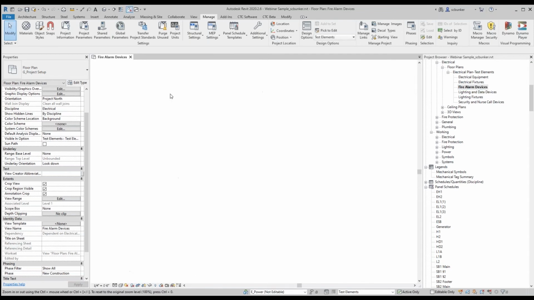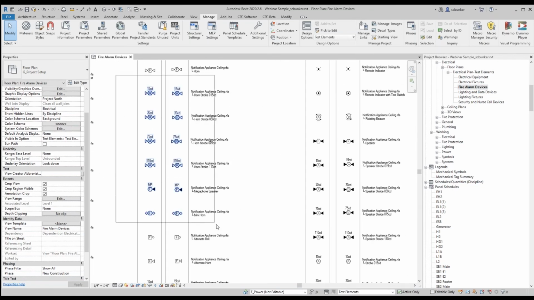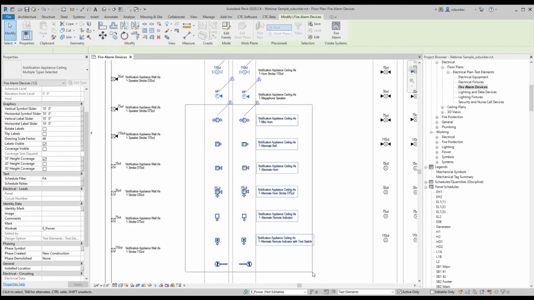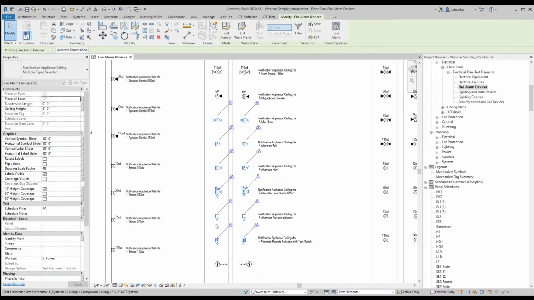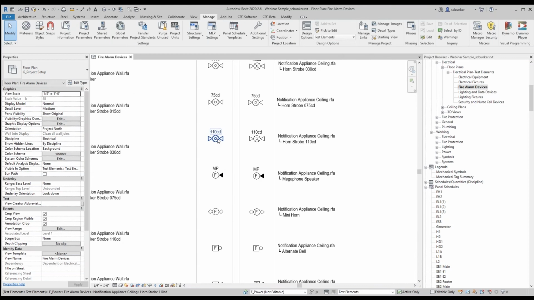Fire alarm devices, again, we had dozens of fire alarm devices, and we've consolidated those all. These are all the same family, even though they all look different. All these are the same family. Actually, that one right there is different. All these are the same family. Our symbols now conform to NFPA 170.